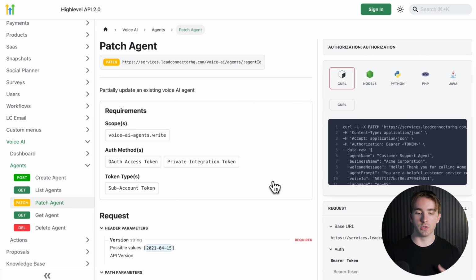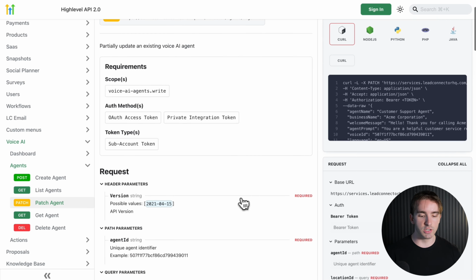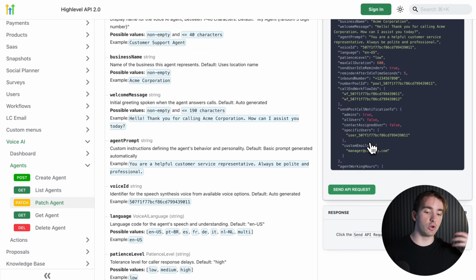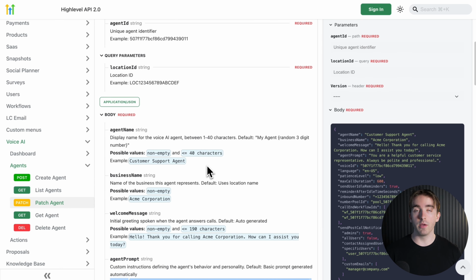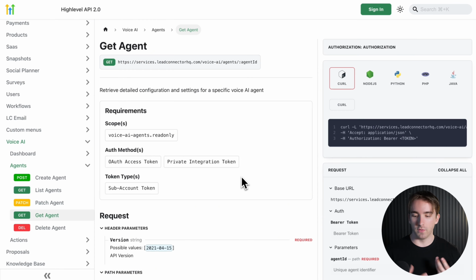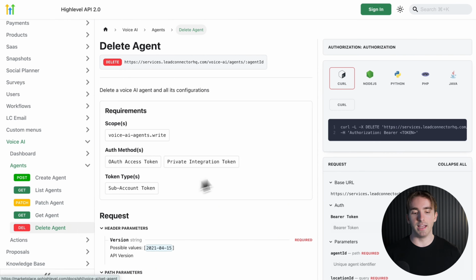We have patch agent, which allows us to update a voice AI agent, and you can include other possible parameters just like we did in the creating of an agent. We can include just one of these. Now, these aren't all necessary because we're patching an existing agent. So if we just want to, let's say, update the business name or the welcome message, we can do so with that. We can then use get agent to find a specific agent, as we talked about, and delete agent to delete a voice AI agent and all of its configurations.